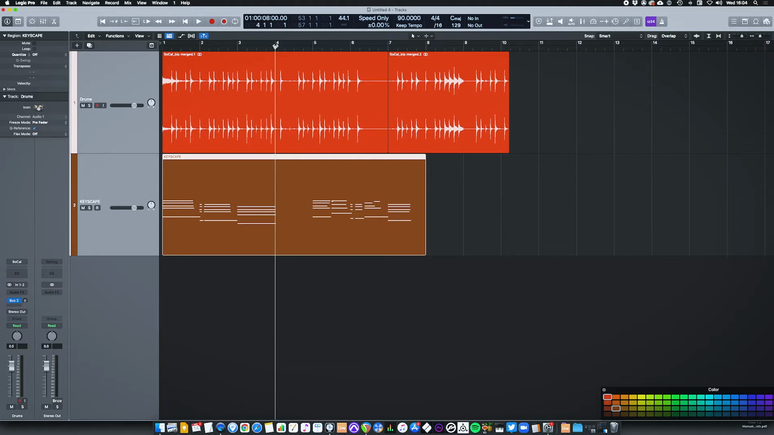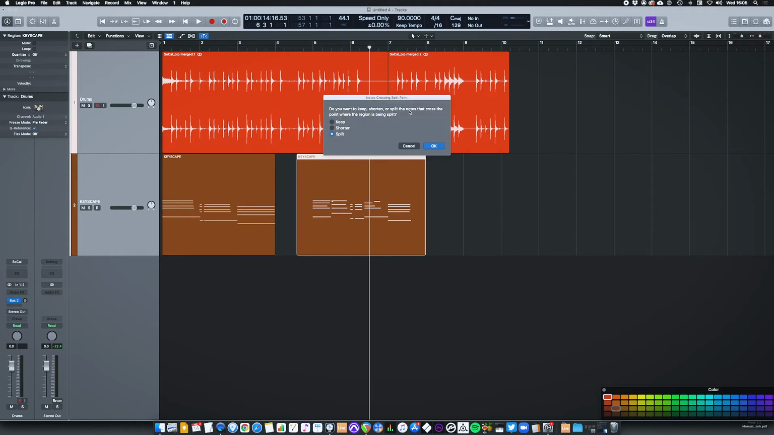So I've selected the MIDI region below. Here I will press Command and T and I will choose split, and you will see that I am now able to split that region. I can select any point in the MIDI file, let's say here, and press Command T.